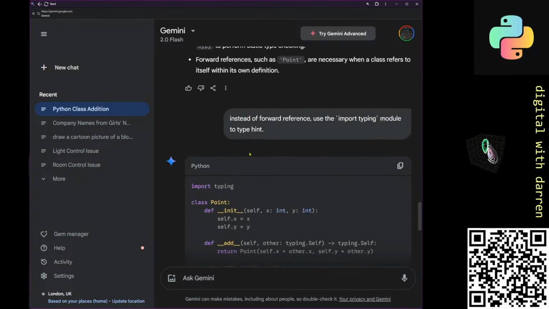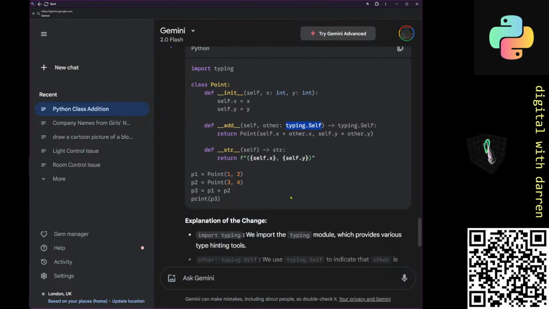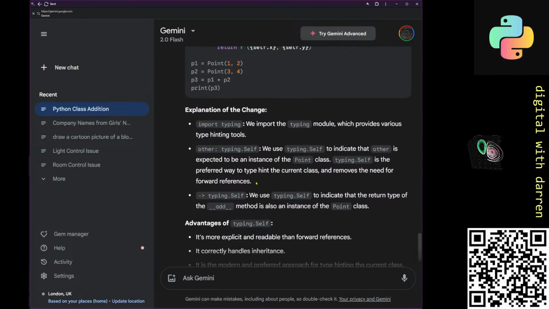That's the one benefit. But I also like this typing module version here because I'm using a built-in module, and I don't have anything in quotations, which is sort of nice because it is self-explanatory, right? Import typing, we import the typing module, which provides various type hinting tools. So that's kind of what I've forced or told the AI to do, like I've hinted towards that, right?